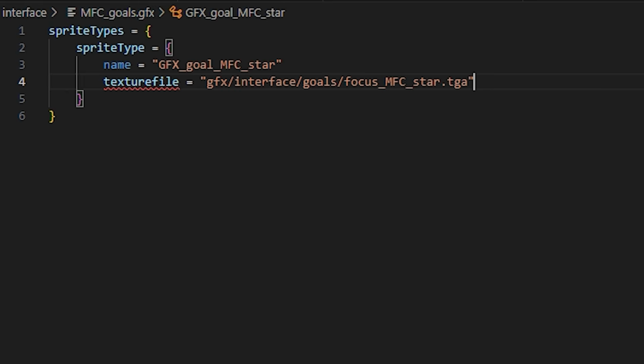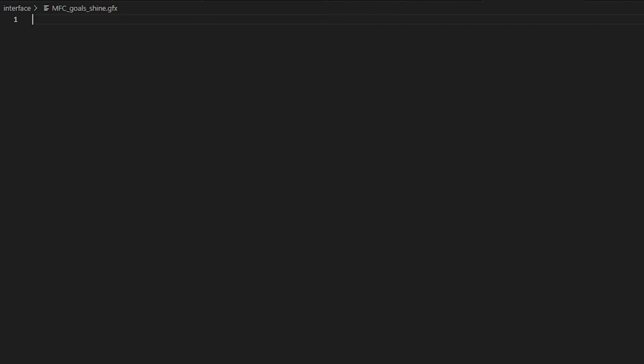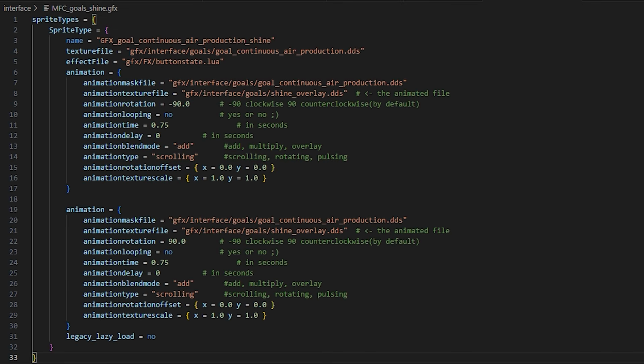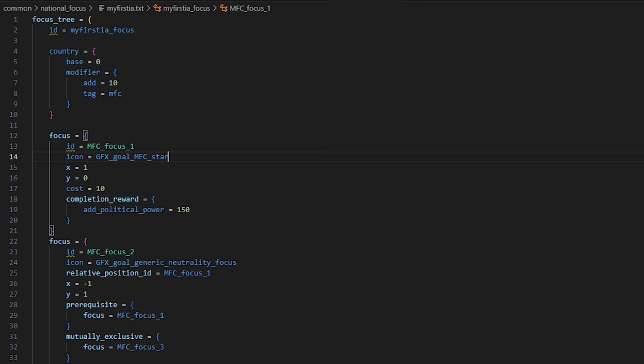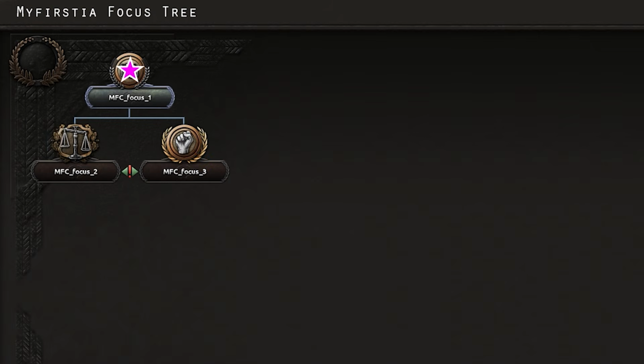Now, we need to add a goals shine. This is what makes the national focus shine when it is available to be selected. Without this, the icon will break when the focus becomes available to be selected. We recommend copying a sprite type from the vanilla goals_shine.gfx file, and then updating the name, the texture file, and the 2 animation mask file lines to point towards your national focus icon. It is important that the name matches the name you defined for your focus icon with _shine at the end of the name. We can now add this focus icon to the game by going to our focus tree and then adding our focus icon using the name defined in our goals.gfx equivalent file.